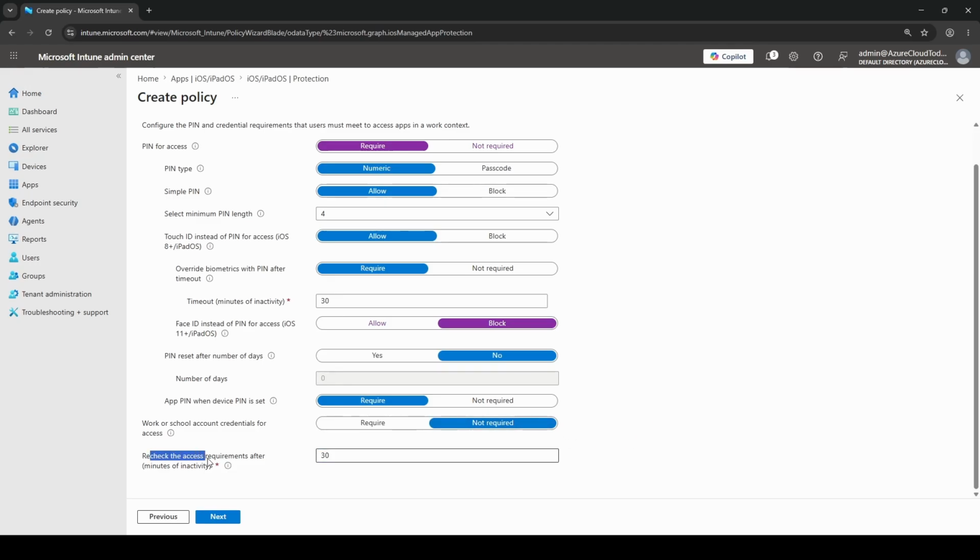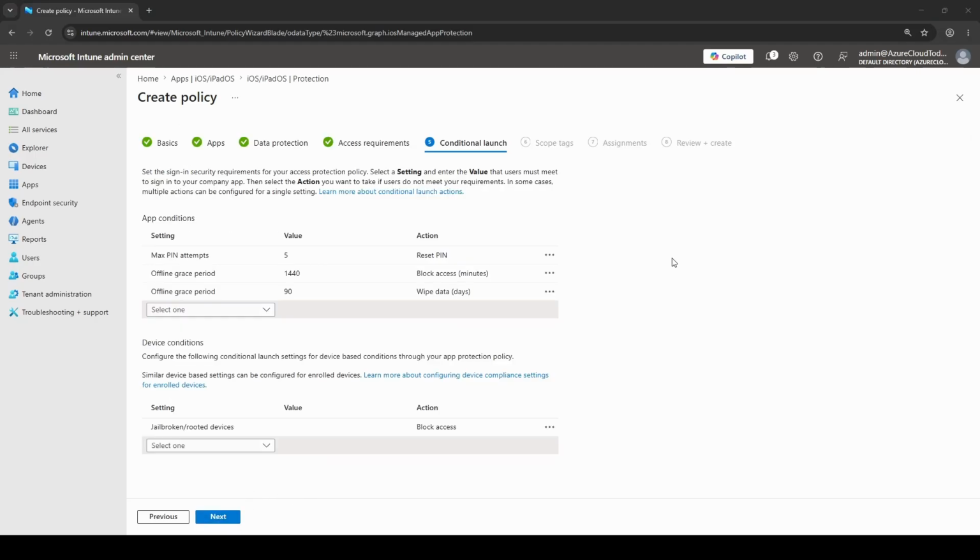The next is recheck the access requirements after minutes of inactivity. In an idle scenario, you should keep it something like 30 or 60. But just for demo, I will keep it 1 and I will click on next over here at the bottom left. Conditional launch is the list of checks Outlook runs every time it opens.